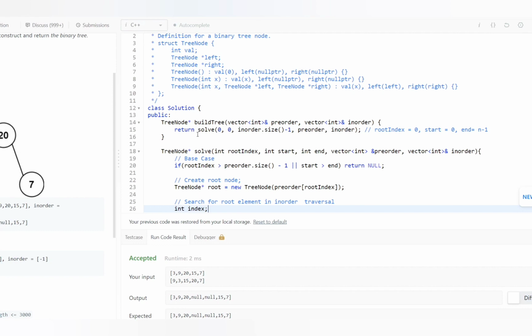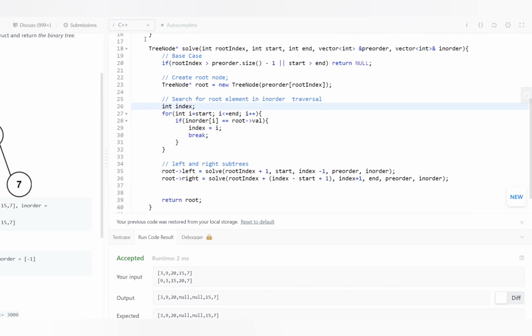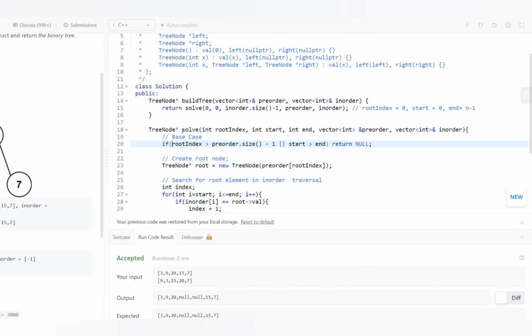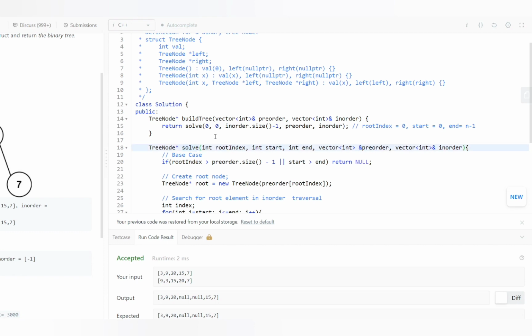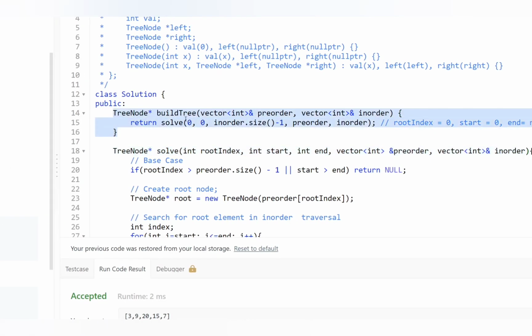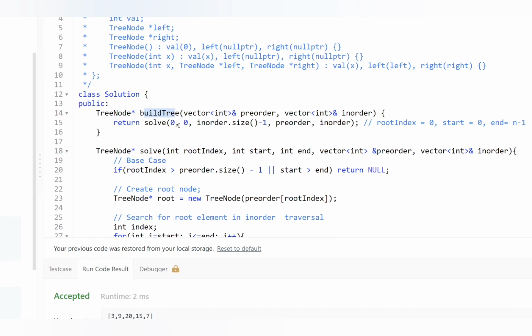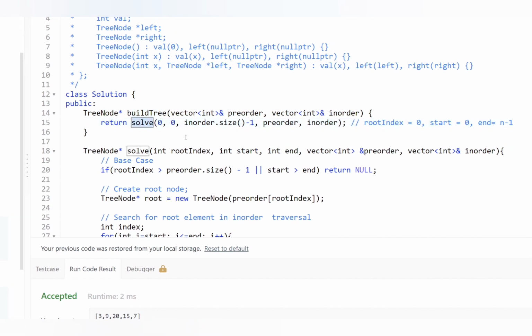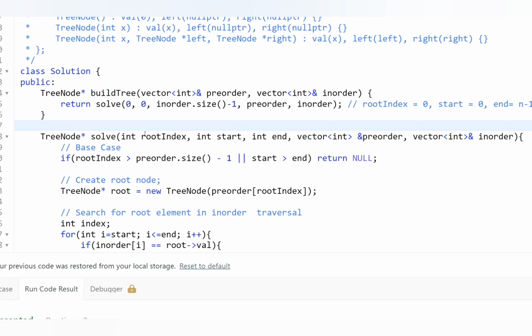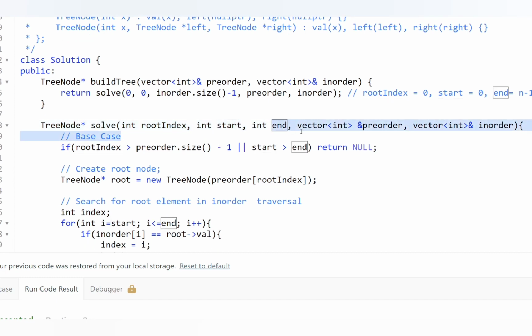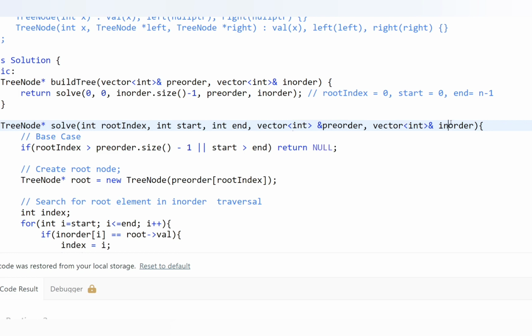So what I have done is I have created another function called solve, and this solve function will return the root node that we discussed in the question. In our main function, this build tree was the function that was given in the question. I have just returned the solve function and passed all the necessary parameters. What are the parameters in this solve function? First is the root index, second is start, third is end, and then the other two are pre-order and in-order that are given.